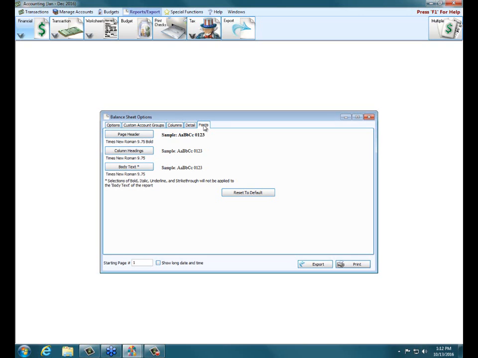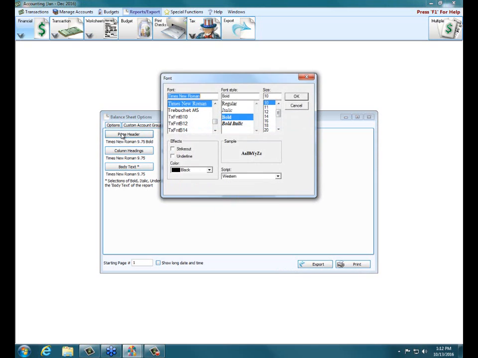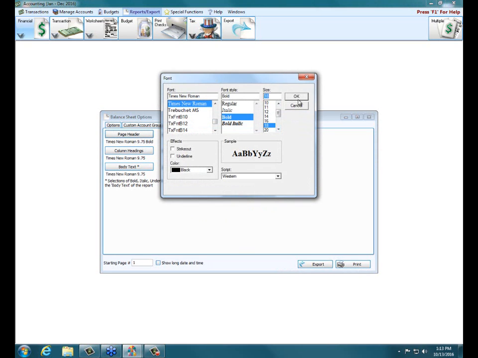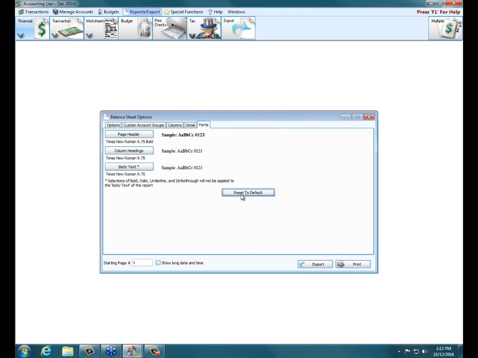Fonts, our last tab, we can change the font. Click here, I'll let you see. You can choose the font type, the style, the size, whether it's underlined or bolded, some different things you can affect for the font. And we can do that for the header, the column headings, or the body text. So you can change those for those different areas. And if you've gone in and changed those from what they were set at when you originally received the program, clicking Reset to Default, if I go in here and change my header to maybe 18, Reset to Default, we'll just change that back to the original settings of the program.